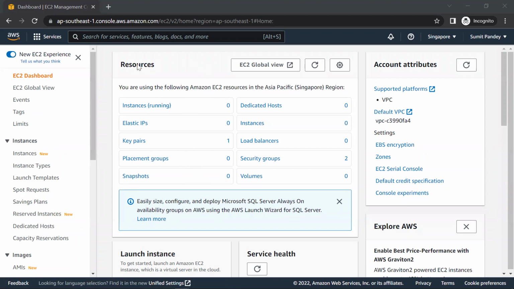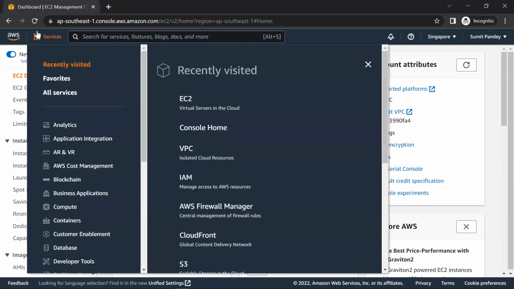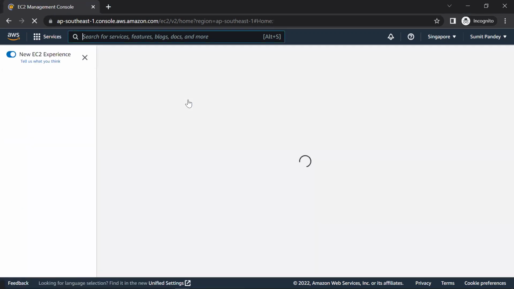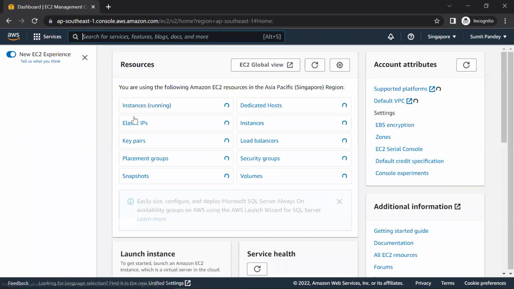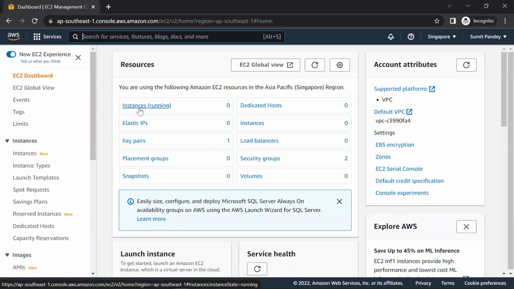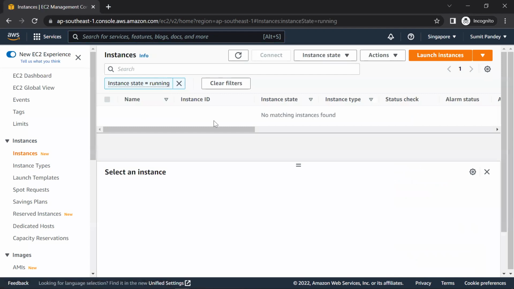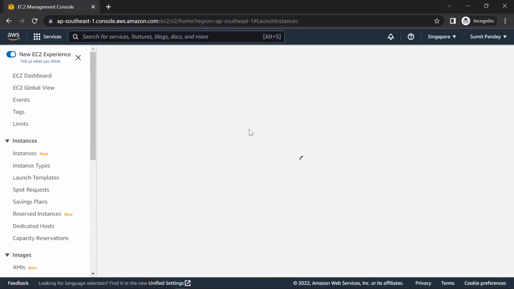So I'm here on the AWS console, and if you go here under services, then go to the EC2 service basically, and then here you can see currently I do not have any instances running in this region. I am here in the Singapore region and I do not have any running instance for this location. So just click there, launch instances.